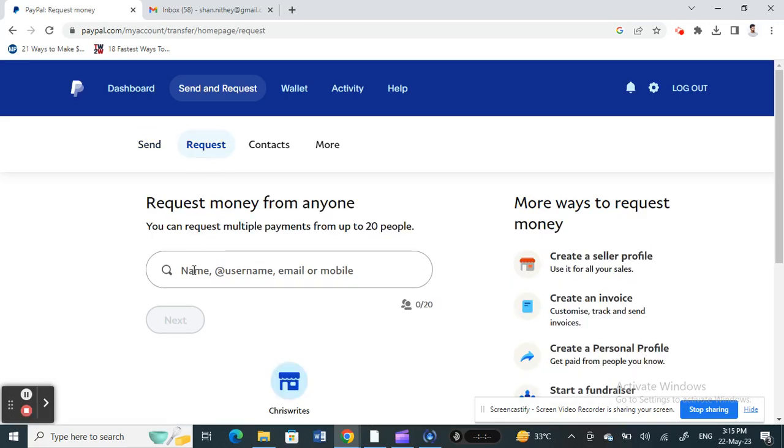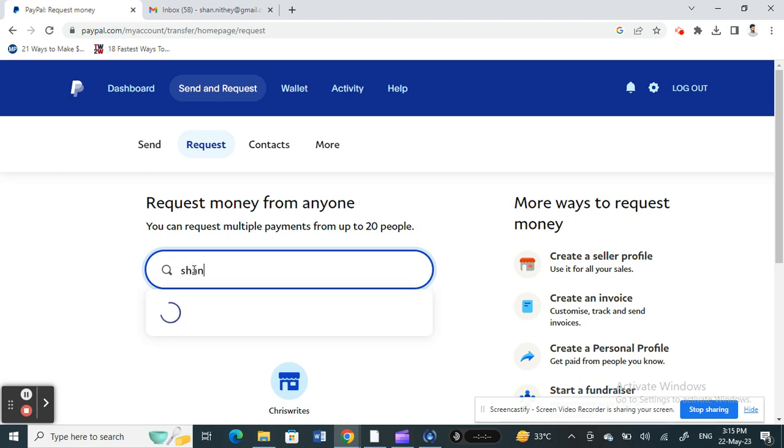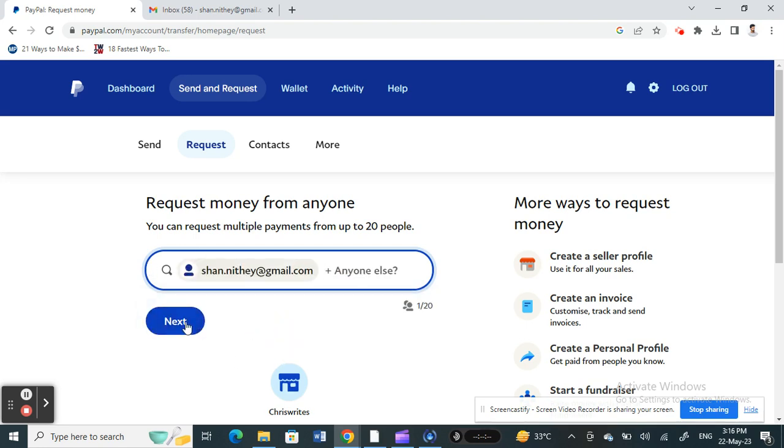So what you're going to do is request a payment from yourself. I'm going to send a payment request to myself using an email address that's not associated with my PayPal ID. So make sure to use your alternate email ID or your second email address that is not associated with your current PayPal ID. All right, so I'm using my second email, so I'm just going to use that. And then I'm going to click on Next.